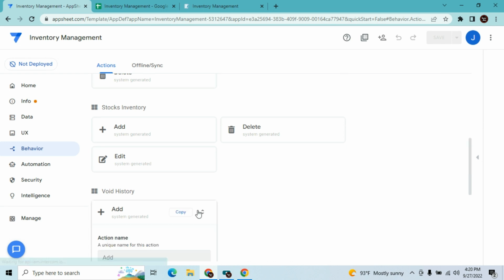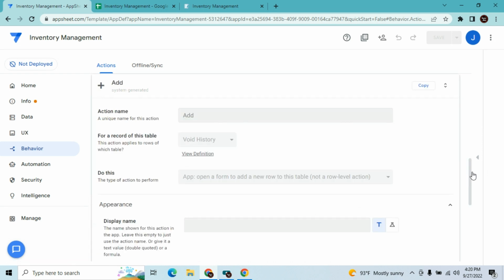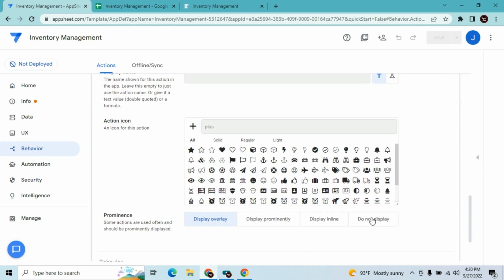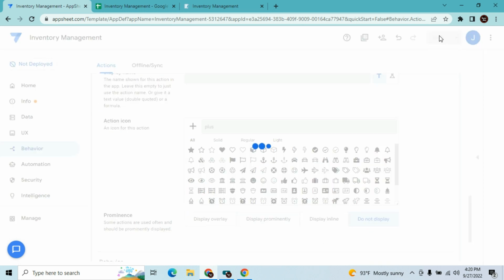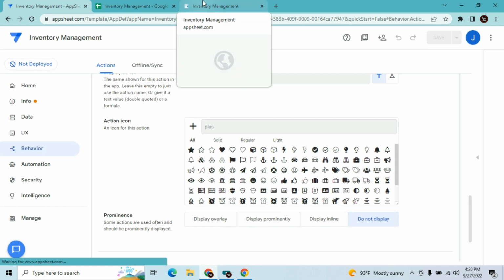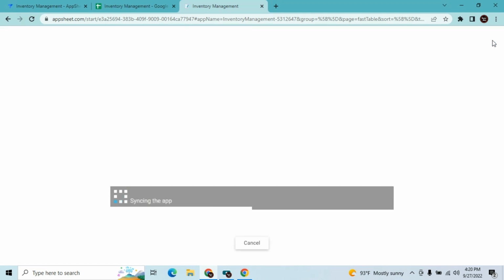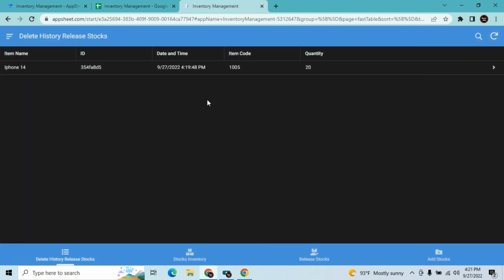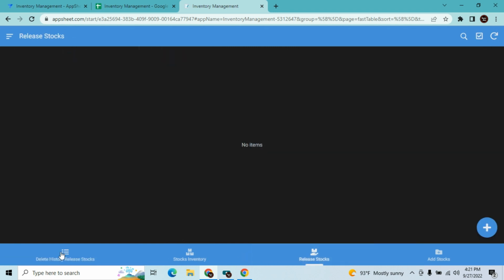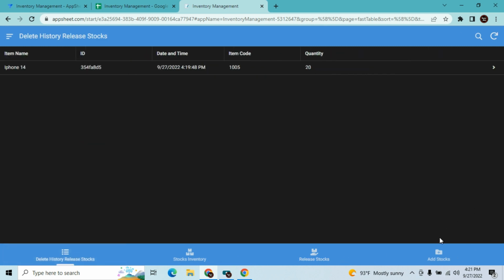There is an add sign here. What you can do is just go to appearance and scroll down here, do not display. And in that case, you can still add in the table using action only. You cannot add manually. So once we refresh it, so what if we have a multiple delete in release tags? It should also copy the ones that we deleted in multiple or in bulk. Okay, so let's try. So now as you can see, the plus sign is gone.